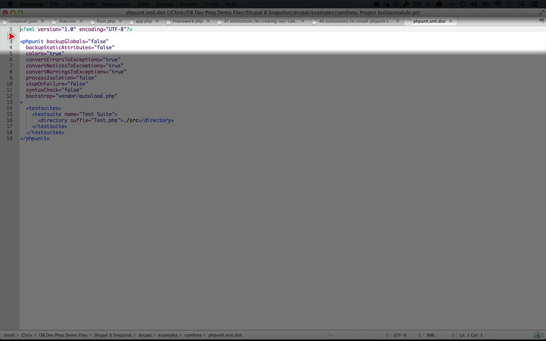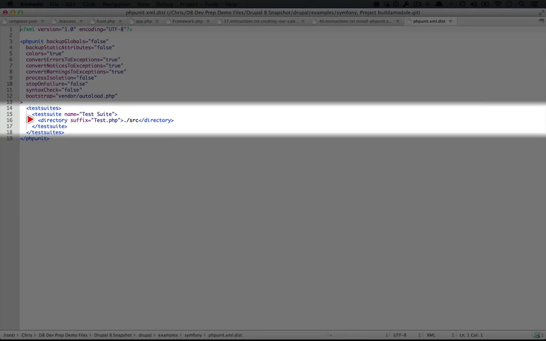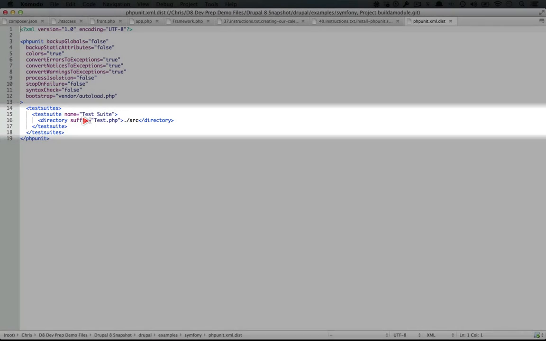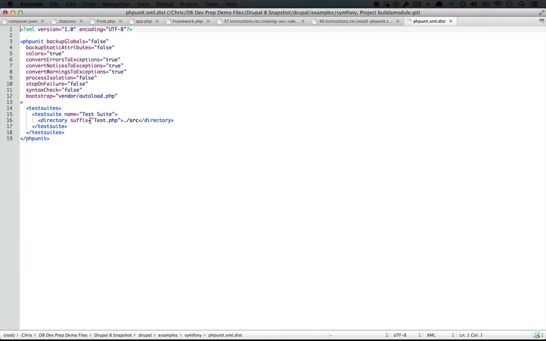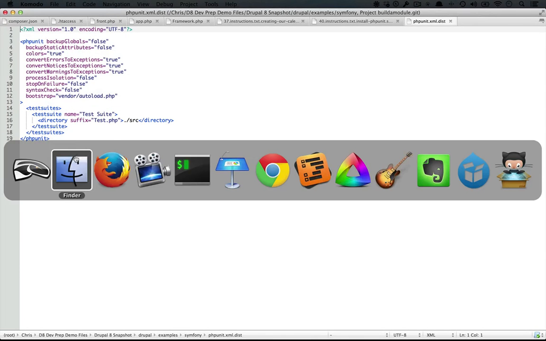You should be able to use all of this verbatim. The important part for us is down here, where we're setting a suffix and a location for our tests. What we're saying with this is that anything that's inside of our source directory that ends in test.php is going to be run as a test. So it doesn't matter where it's located within this source directory, the file name just needs to end with test.php. So now that we have this, let's add a couple of tests.